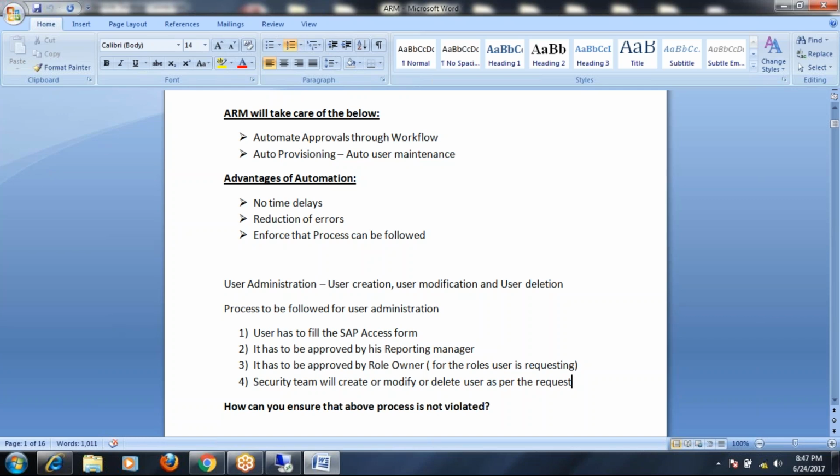User creation is manual, so it is not possible to enforce that. But here the question is not manual or automated. If I have access to SU01, I can create an ID. If I don't have access to SU01, I cannot create an ID. As simple as that.